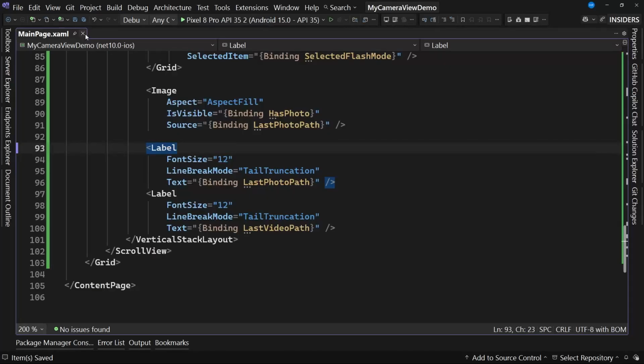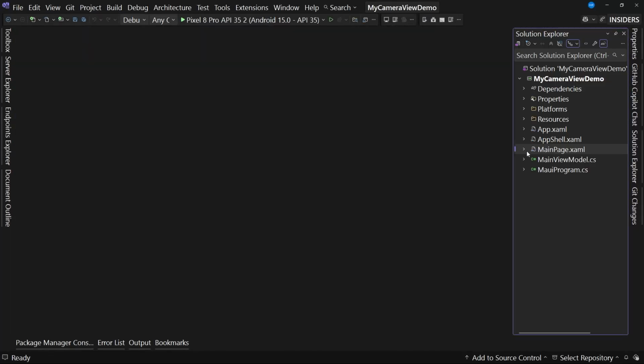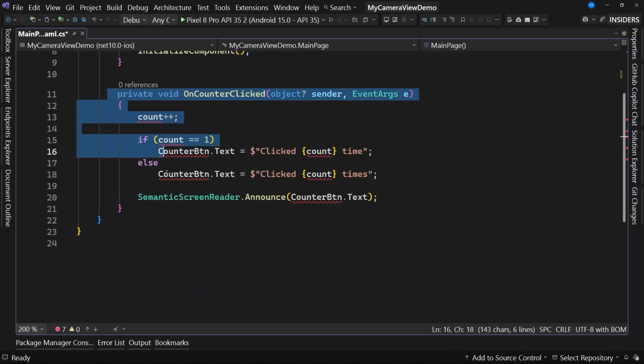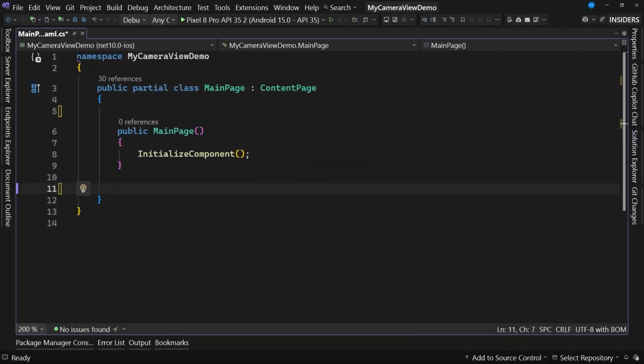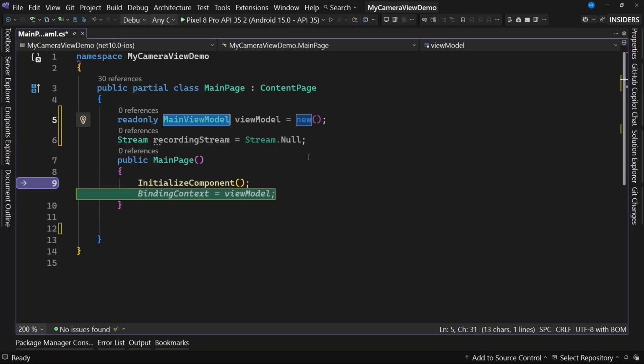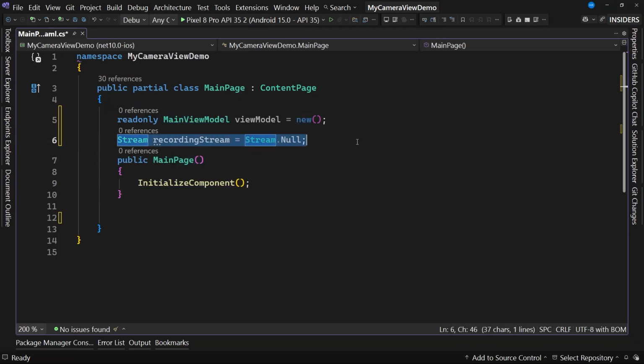Once we have the UI ready, let's go to the code behind the XAML file, in this case, mainpage.xaml.cs. I'm going to clean up the file a bit, and I'll proceed to declare a couple of properties as part of this class. First, to keep a reference to the view model, and second, to maintain a stream in case we start a recording.